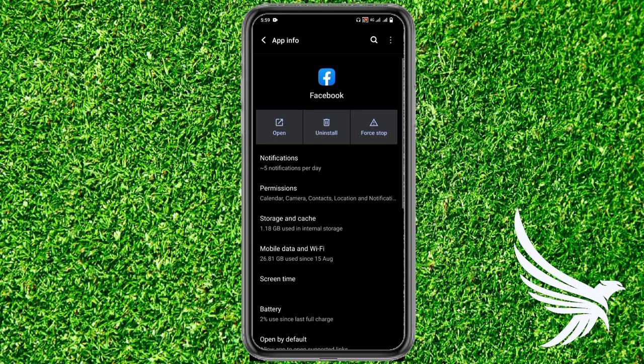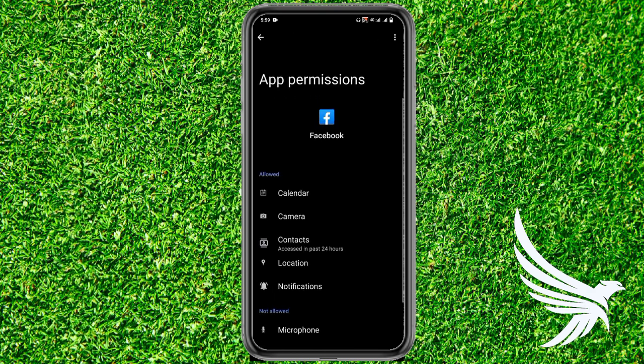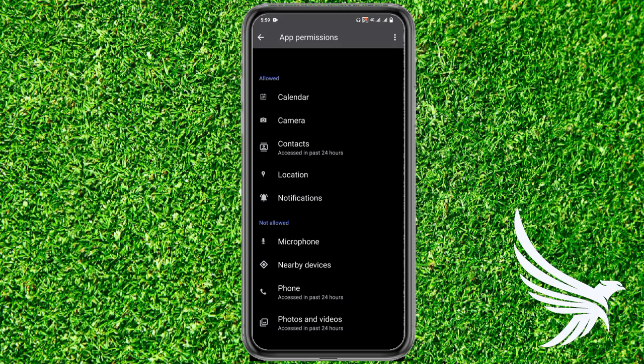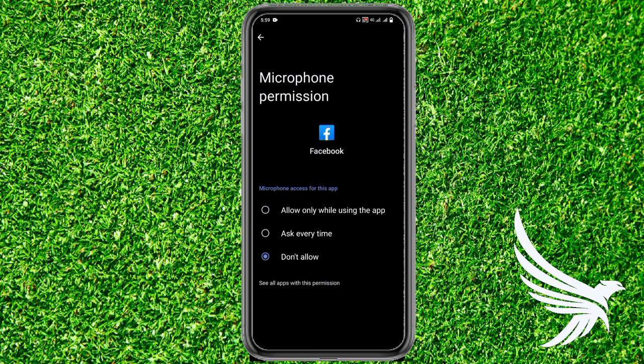Here you can see that. Just simply tap at permissions, the second option. That's where you can easily find the microphone option to allow to your Facebook app. Just simply tap at microphone.